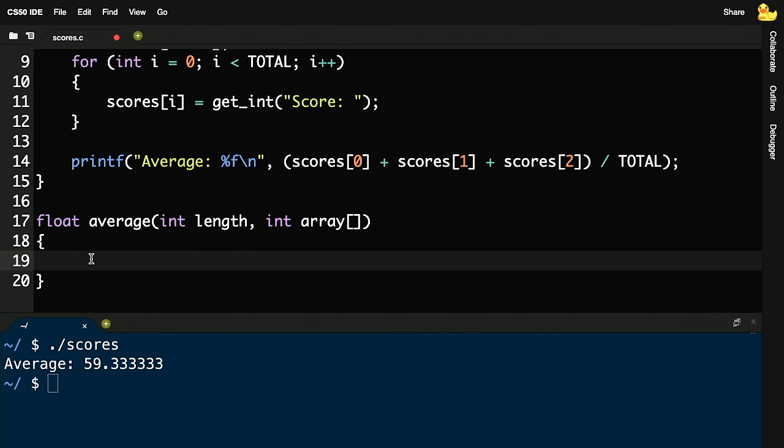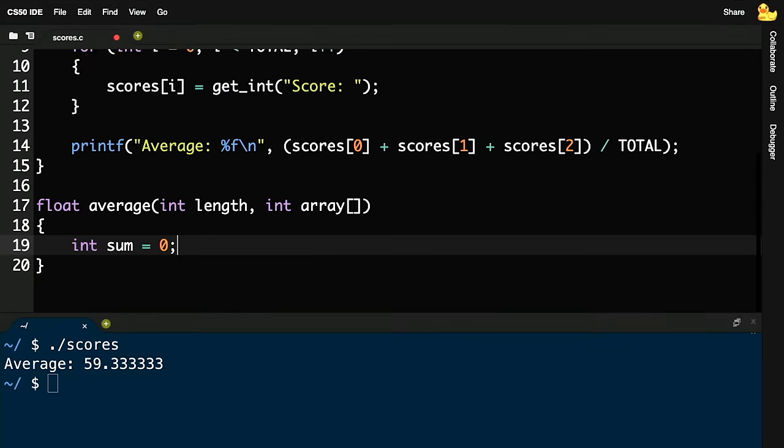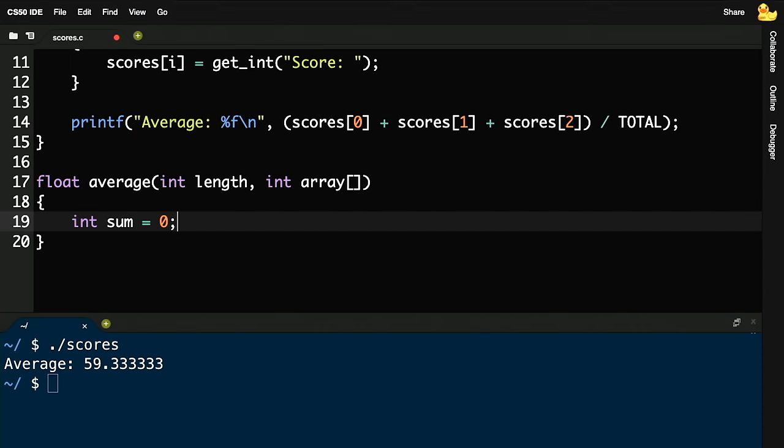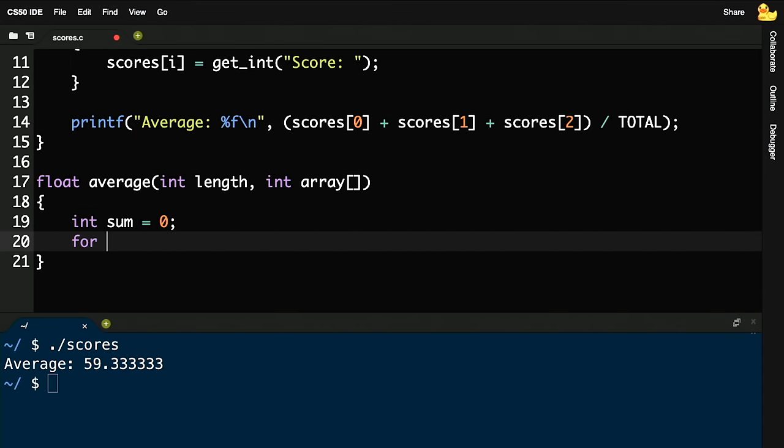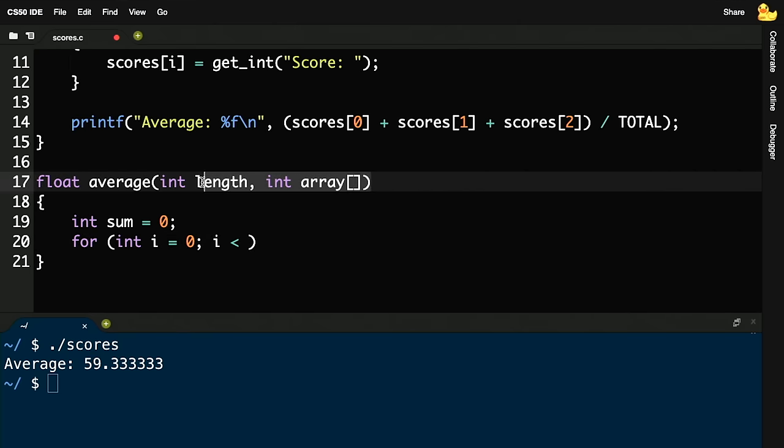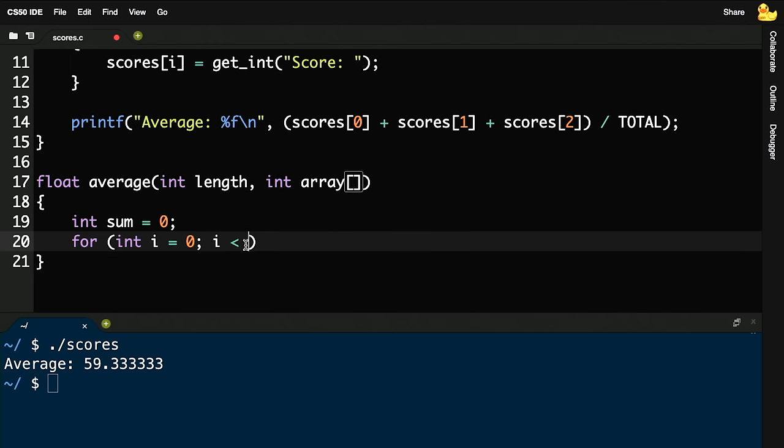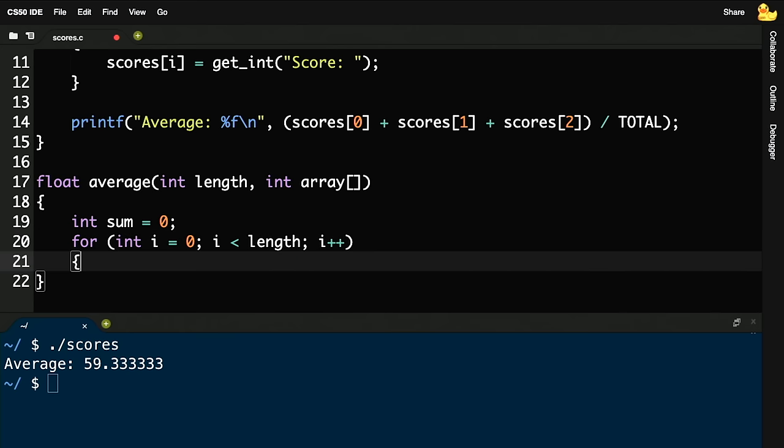So how do I compute an average here? I can do this a few different ways, but I think what was suggested earlier makes sense, where I can do some kind of summation. So let me do int sum equals 0, because how do you compute the average of a bunch of numbers? Well, you add them all together and you divide by the total. Well, let's see how I might do that. Let me do for int i gets 0, i less than, what should this be? Well, if I'm being passed, in this custom function, the length of the array and the actual array, I think I can iterate from i up to length, and then i plus plus on each iteration.